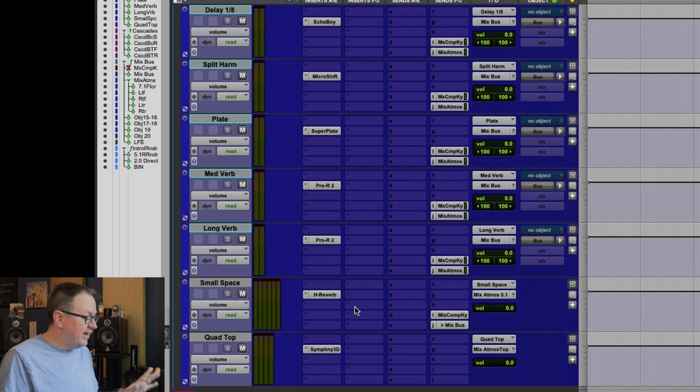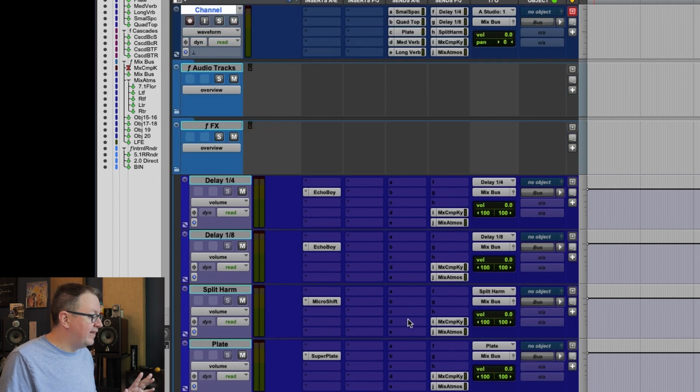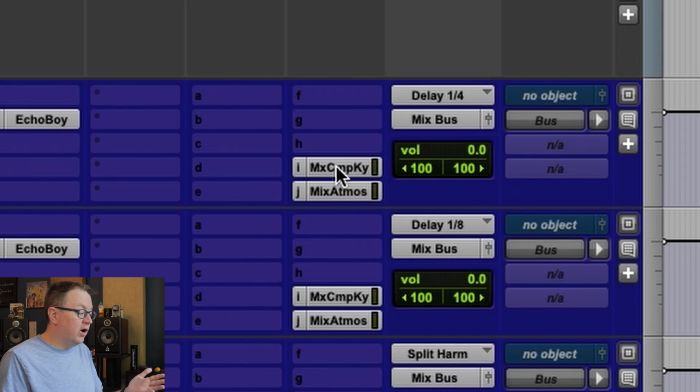Now, I had to do things a little different here in terms of routing, because one of the things you can start to see, every channel, the last 2 sends, one of them is this mix comp key, which is going to be our bus compressor key. And then the other one is a send to the Atmos mix. So the way Bob does everything is he's using his bus assignments to assign things for Atmos. So I've kind of replicated that a little bit just by putting this bus send on here.